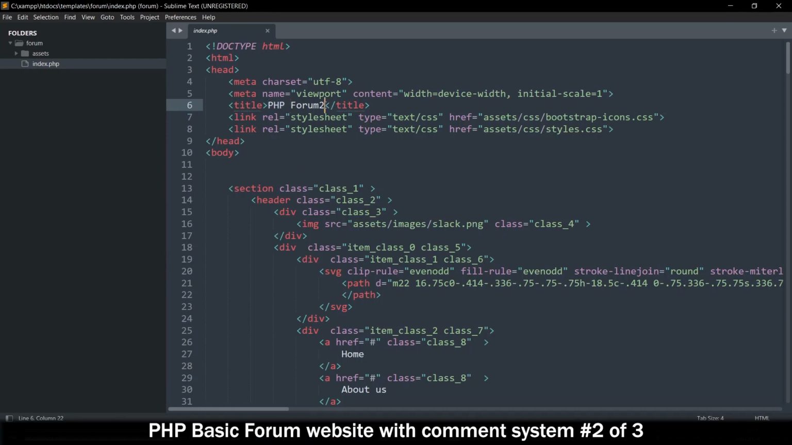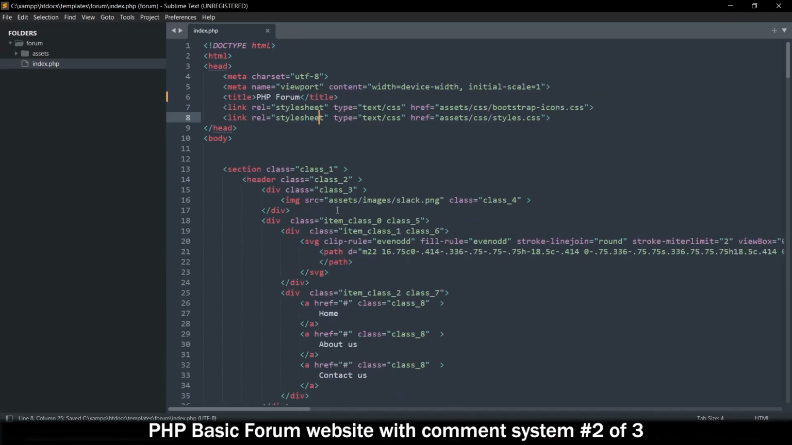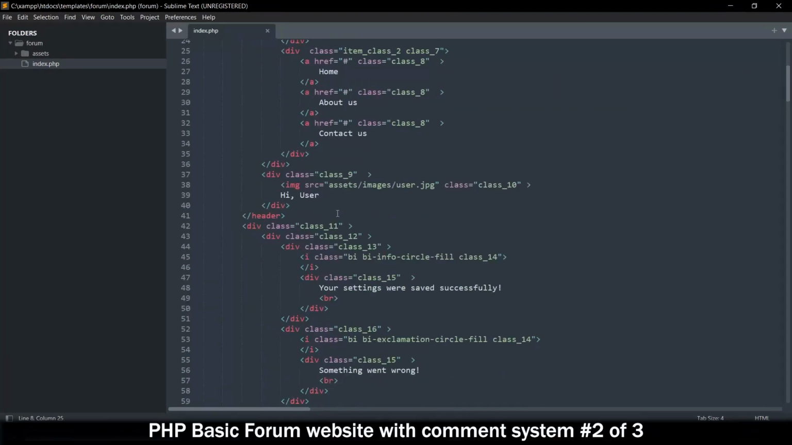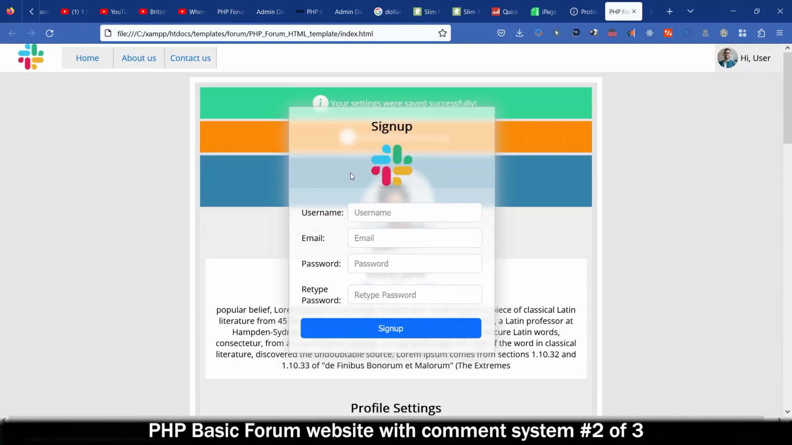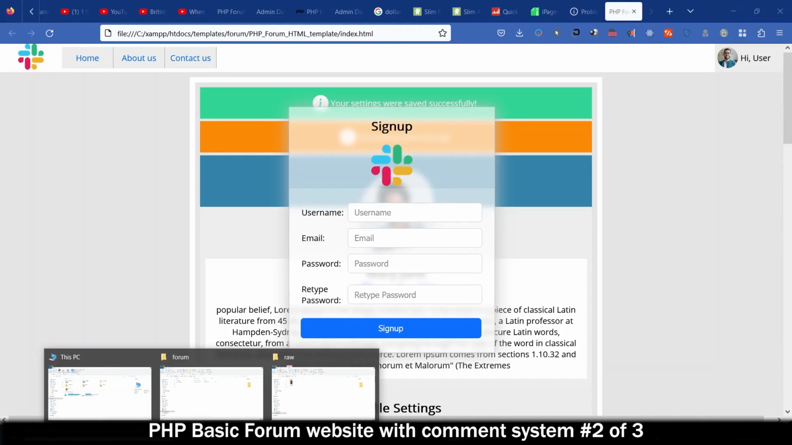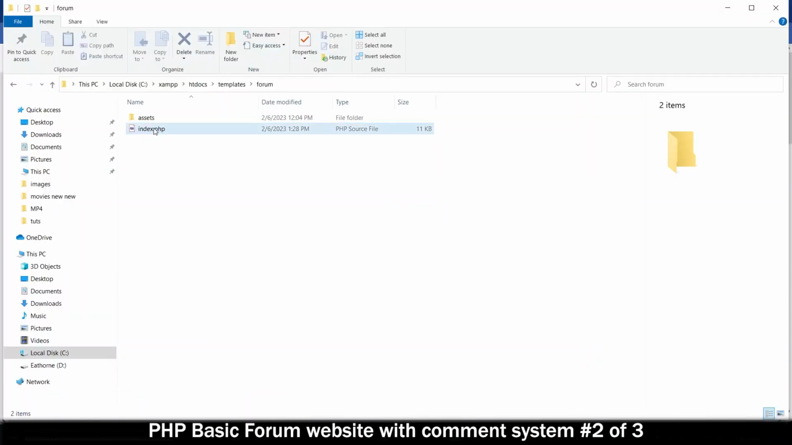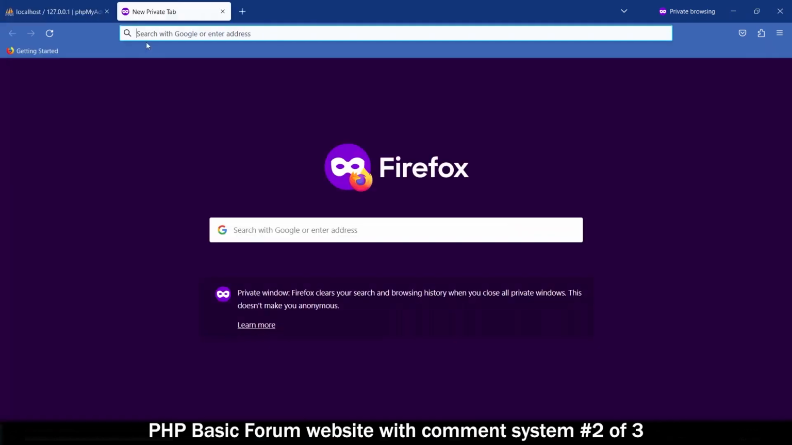PHP forum is fine. Let's remove the 2 there. All right, and what else? Now I want to separate things first of all. So let me start by loading that file there. This one is the direct template, the HTML version, but I want to load the one that I've just created, the PHP version. So what I'll do is go back to forum, and I'll drag and drop this into a new tab. So I want to create a new tab here.